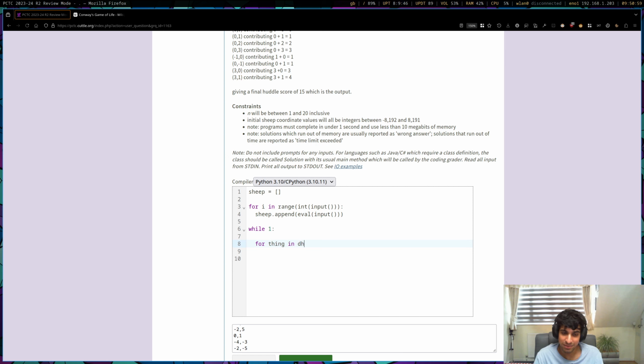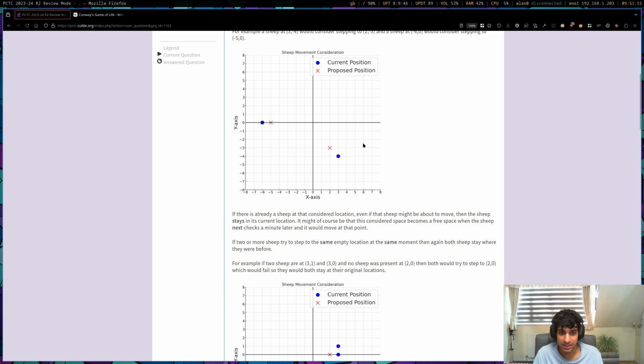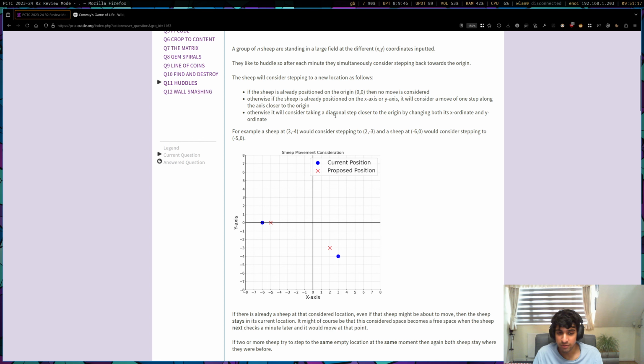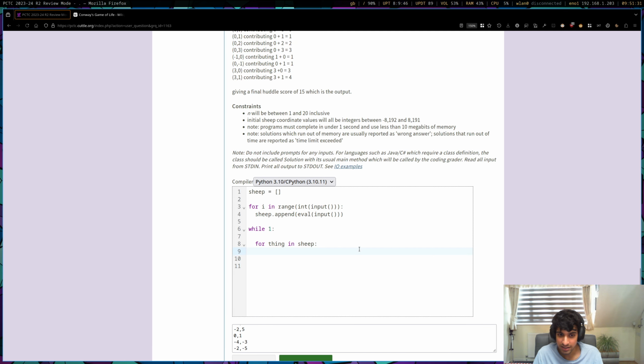For every thing in sheep, the issue is that sheep is both the plural and the singular term, so I can't say for every sheep in sheeps. So anyway, for every thing in sheep, I want to calculate what the theoretical next position of that thing is going to be, by following these rules, which is that you always move one closer to the origin. And if you're on the axis, you just move one in the axis that you're not on. And if you're not on the axis, you move diagonally to the origin. If you're already at the origin, you stay there. So how do we do that?